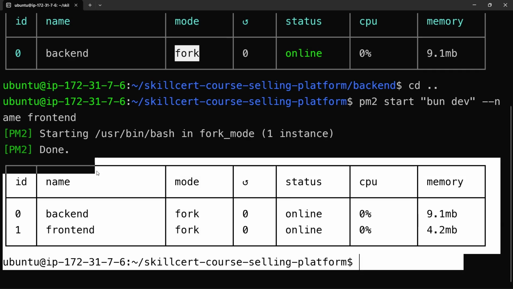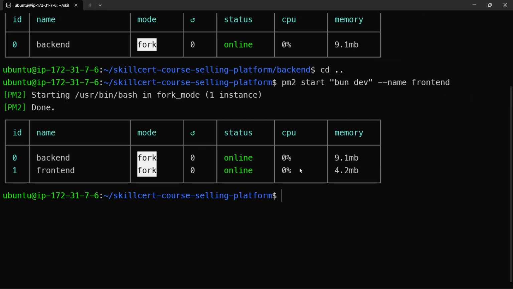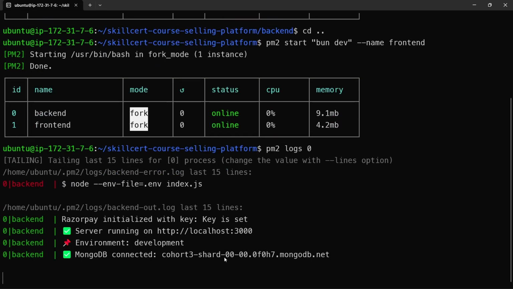And you can check now that both the systems are available, and since it's running, if you want to check the log, so pm2 logs, and you can give the id number or you can give the name also. So 0 means the backend and 1 means frontend. So you can check that it's running on port 3000, and these are MongoDB and all those environment development and all those things that have been there.